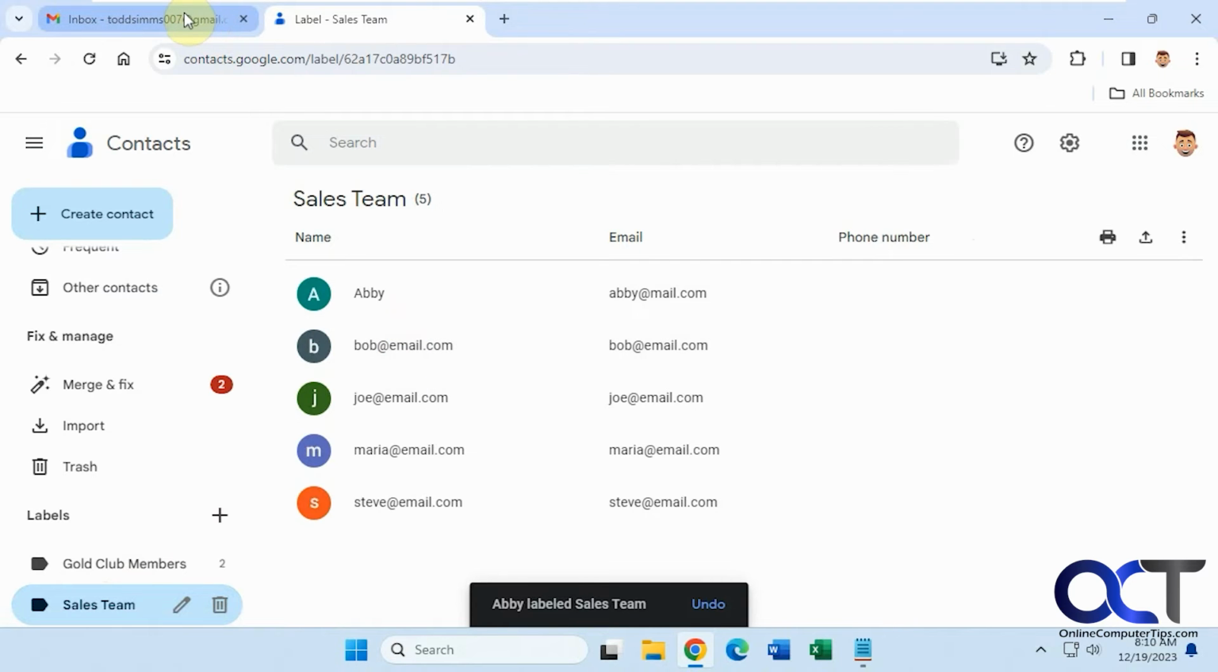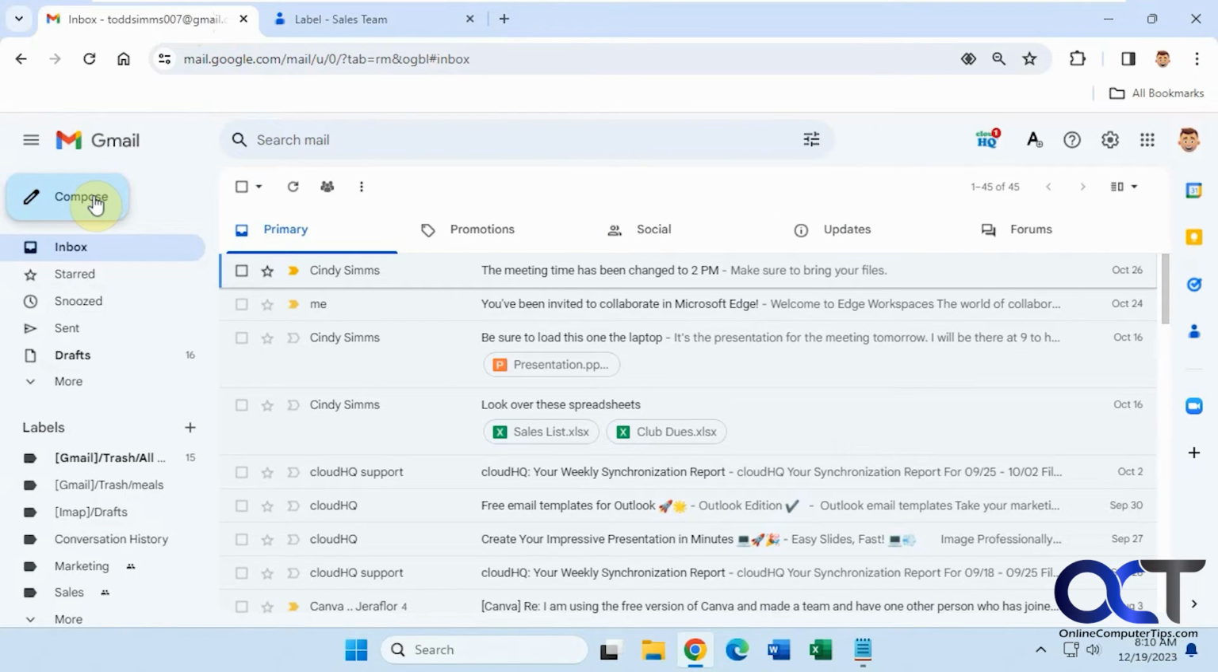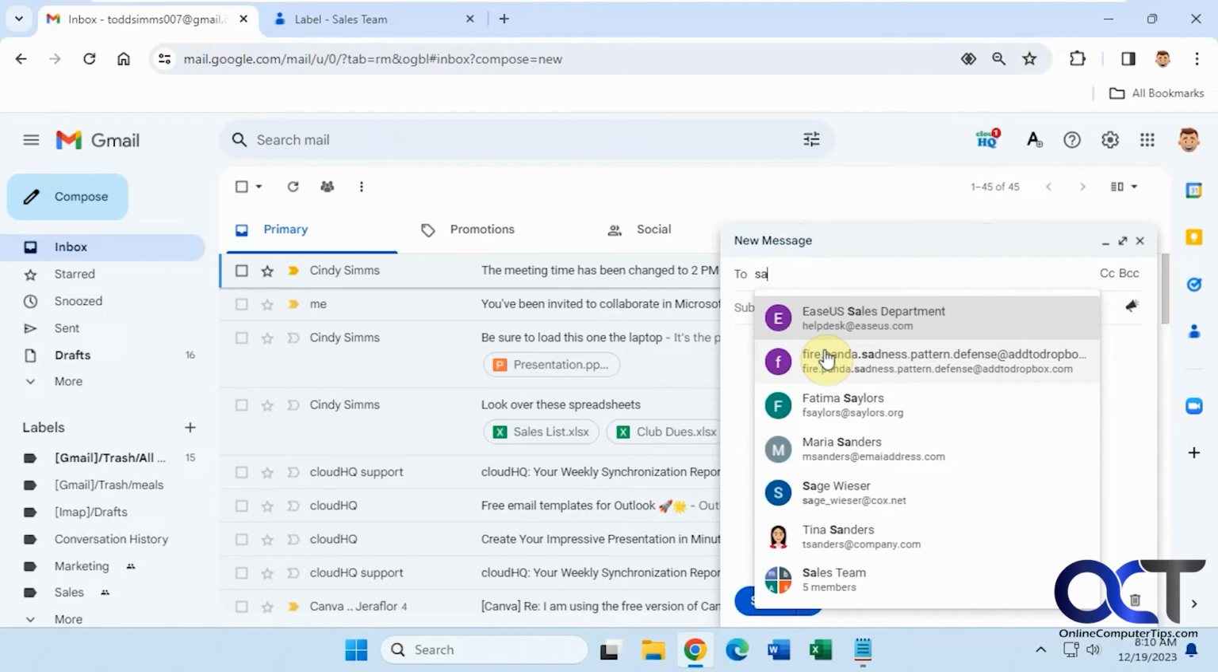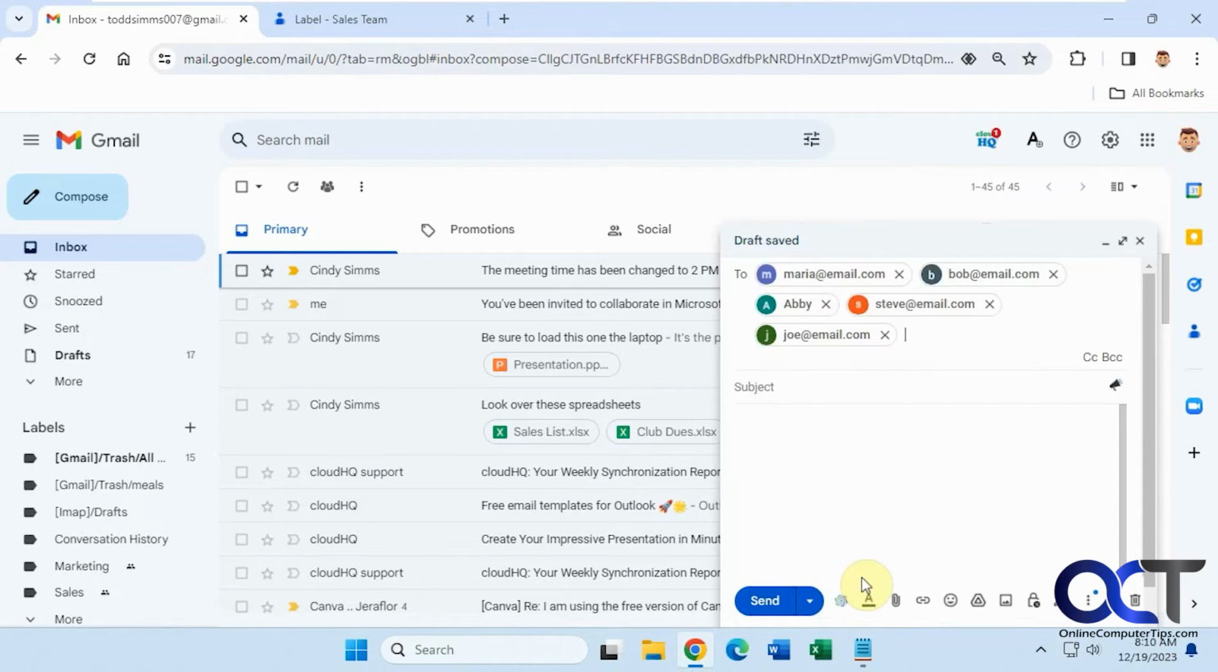Okay, so now to use your email group here, just click on Compose. And you can start typing the name, sales team, right there, and it automatically puts them in there.